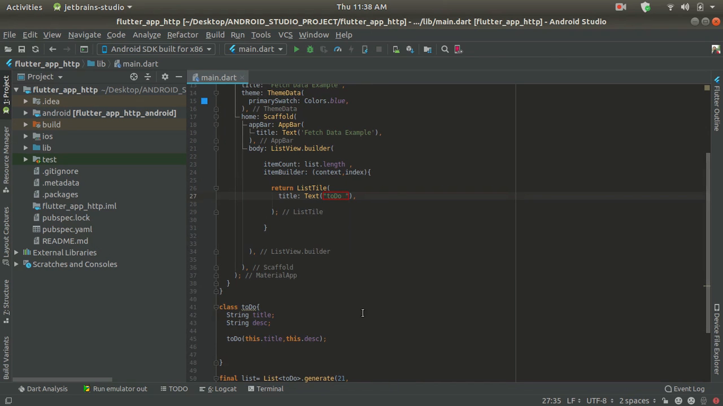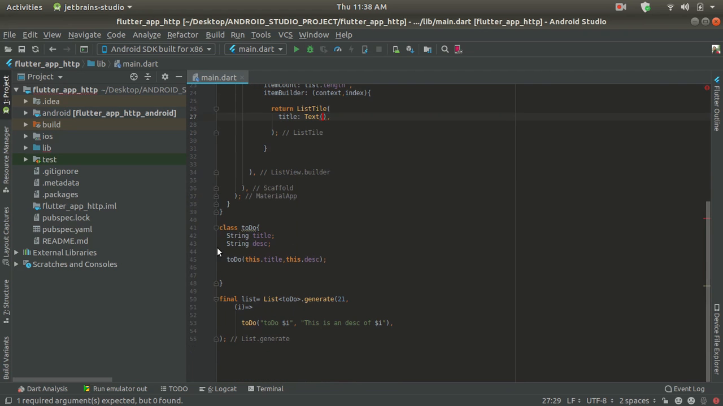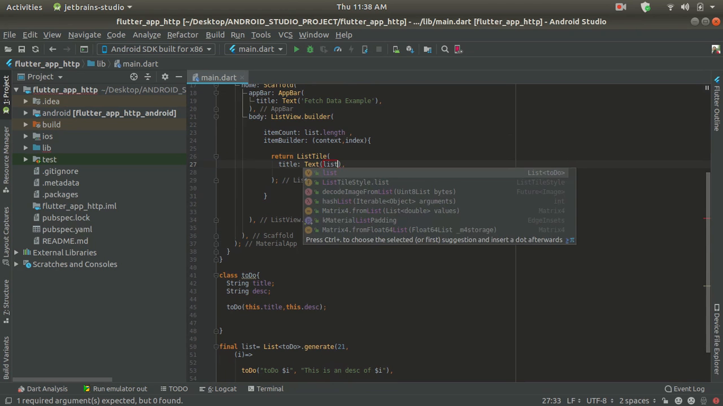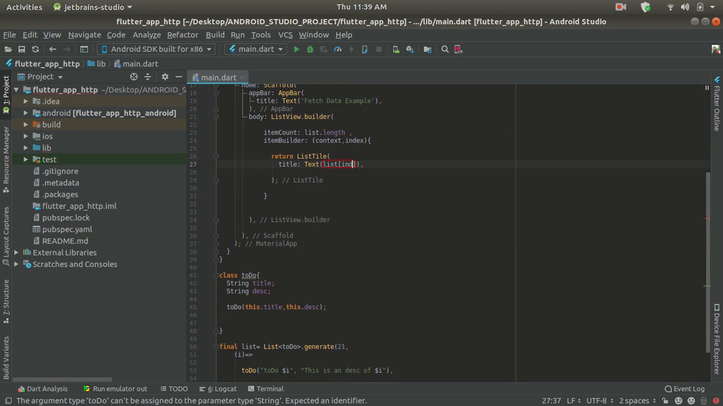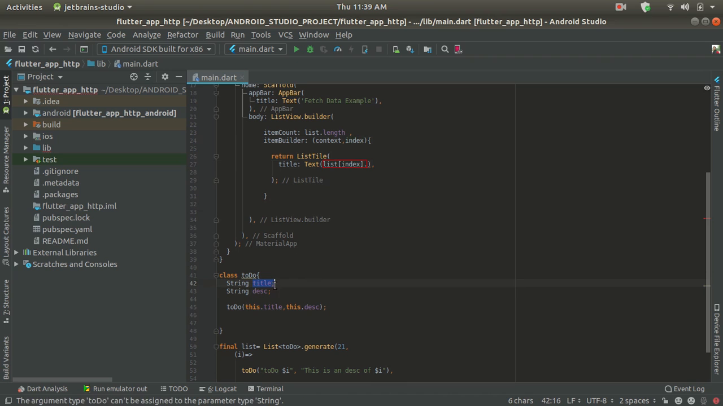Now here we are going to press inside this Text. Here you can see we have a list of these todos inside this list. So we are going to use list of, and now we are going to provide an index which is passed over here, and after that we are going to get an object of that title. So let's get the title over here.